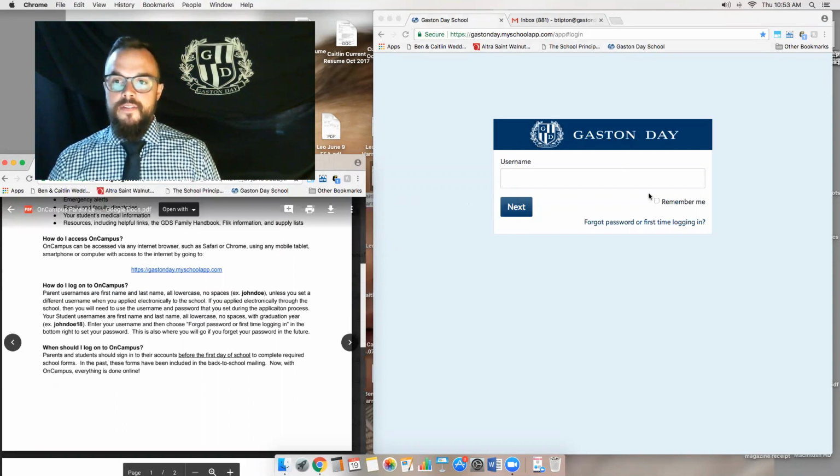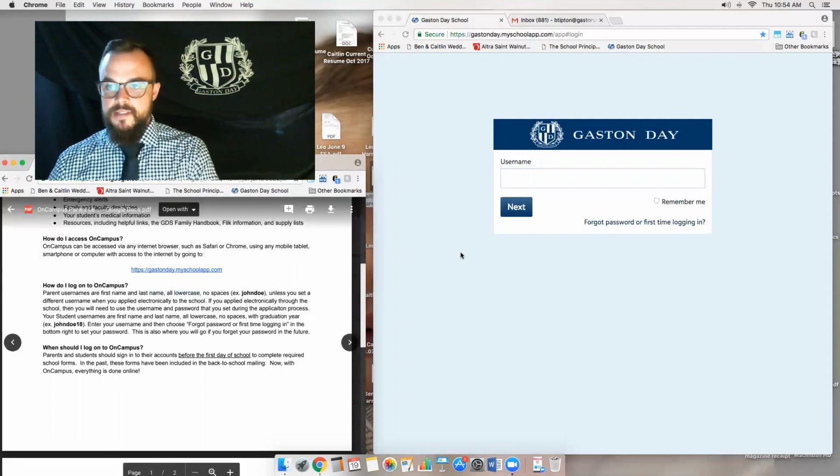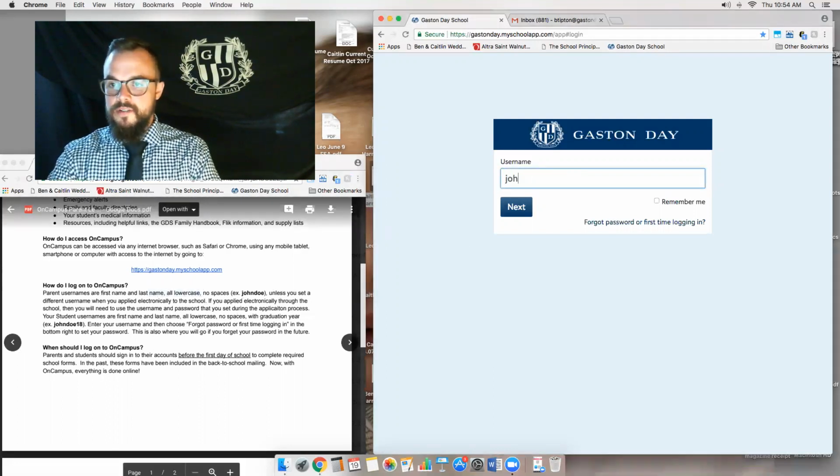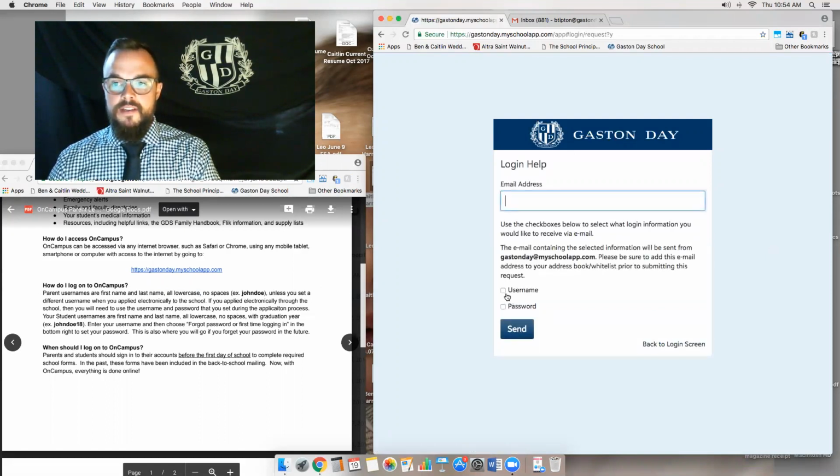Now, first, I say forgot password or first time logging in, but we're going to follow the directions that it says here. Remember, your username is going to be your first name and last name, all lowercase with no spaces. So, for example, I will put in John Doe's username just like this, all lowercase. You're going to click here where it says forgot password or first time logging in. And you click that, it takes you to a screen that looks like this. You want both to request a username and password email.